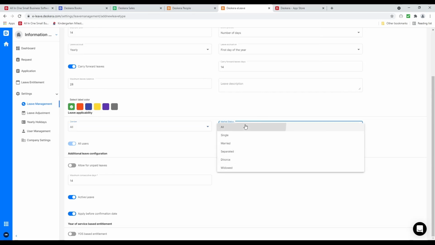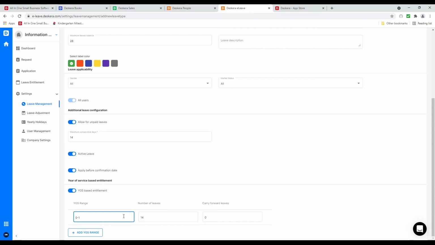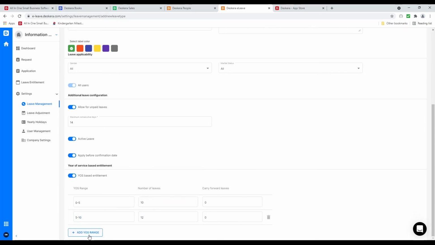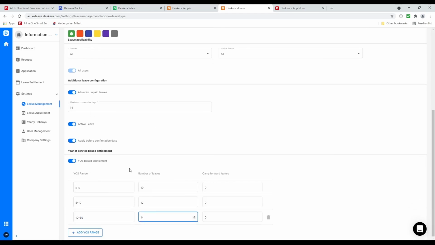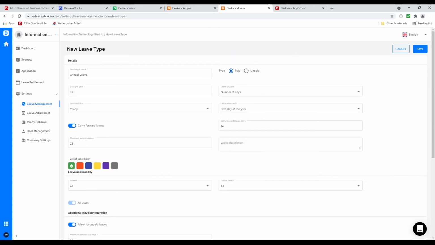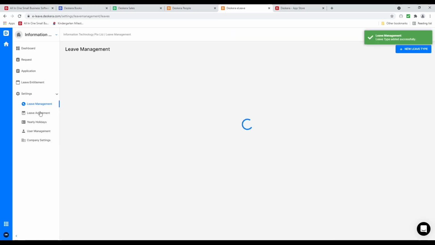You can select based upon marital status. Do you allow unpaid leave? And you can also select years of service, for example, 1 through 5, maybe 10 days leave, 5 through 10, 12, and for example, 10 through 50, 14. Just to give you an example, you can set up the years of service range here. Once everything's done, you can save it.